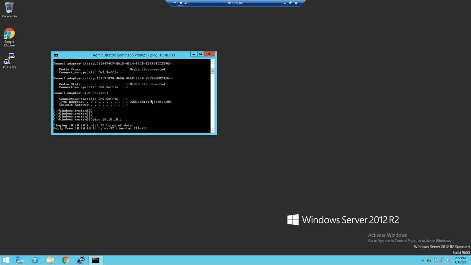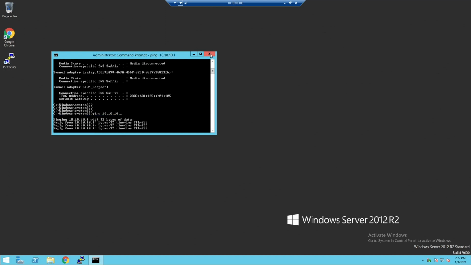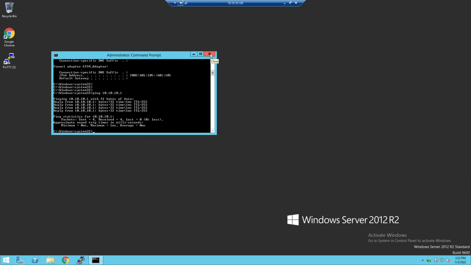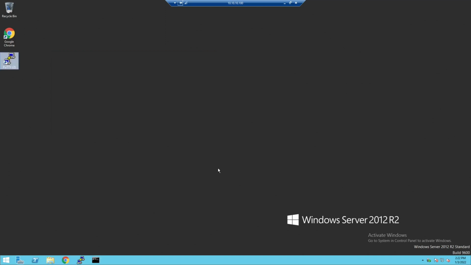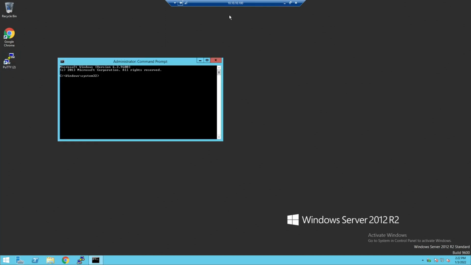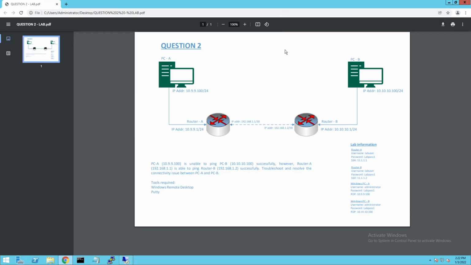10.10.10.1. All right, cool. So we are able to reach the gateway for PCB. I probably should have left that way. I'm gonna need it again. All right, so we can reach the gateways from PCA and PCB.